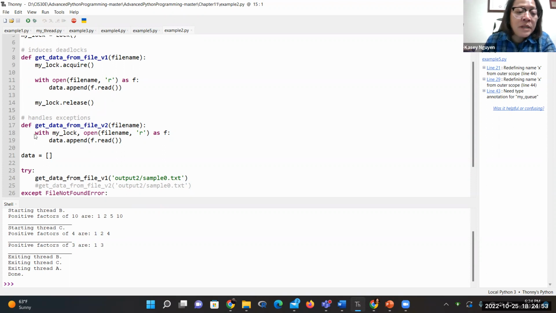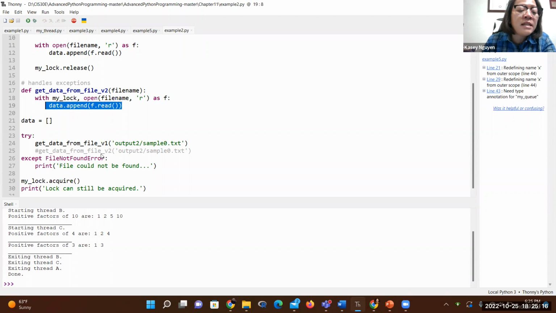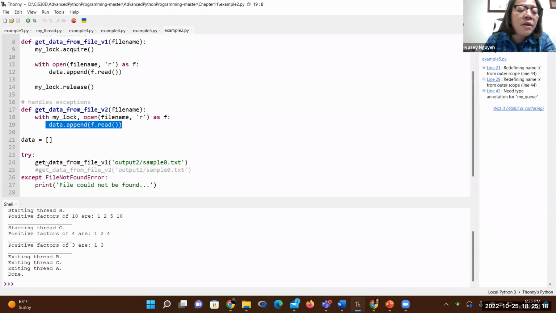And in this one, what we did was we used a with statement. You would say with my lock. So it's going to lock it while it opens the file, reads it and appends it. Then we need to append it to our data list. Okay. So in this one, as it completes it, we don't need to release it. Just 2 strategies on how you can do that.